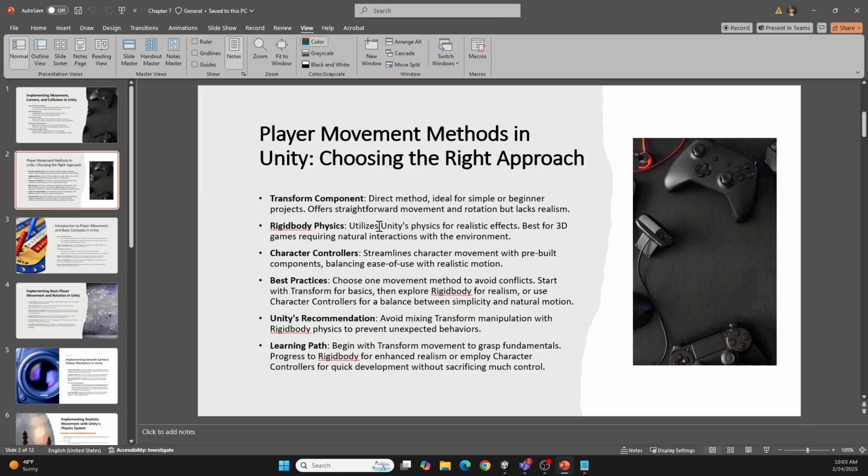The first one is transform component movement, which is directly manipulating a game object's transform component. It's the simplest method for moving and rotating objects in Unity. This approach is straightforward and best suited for games where realism in movement isn't the primary concern. It's ideal for beginners or when developing simple 2D games.